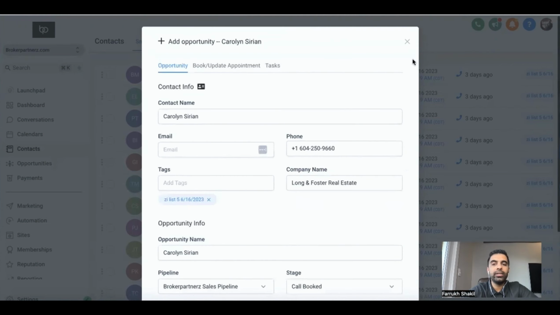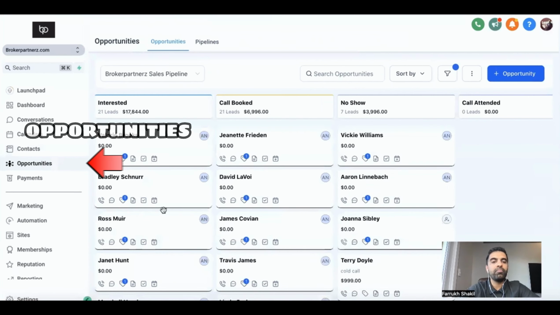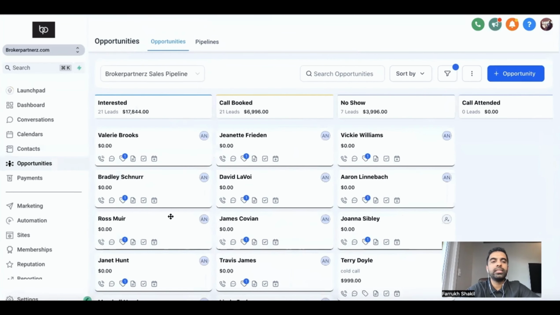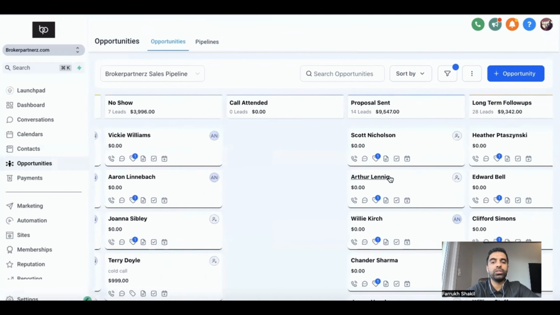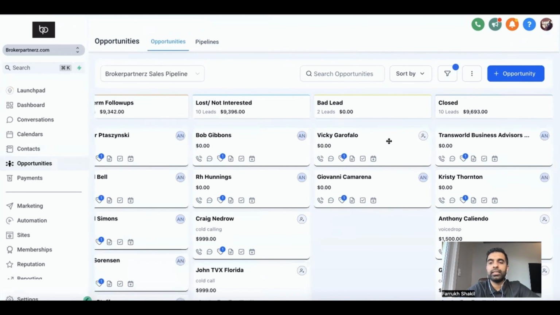And then we're going to add it here, and it's going to show up in our opportunities here, which is like a pipeline in this form. So this is basically our business's pipeline. So there are people that are interested, call booked, no shows, attended, proposal, long-term follow-up, and then all the way to the close, right?